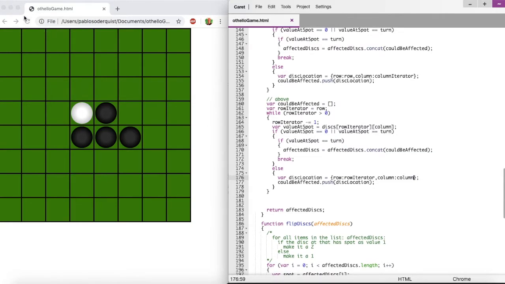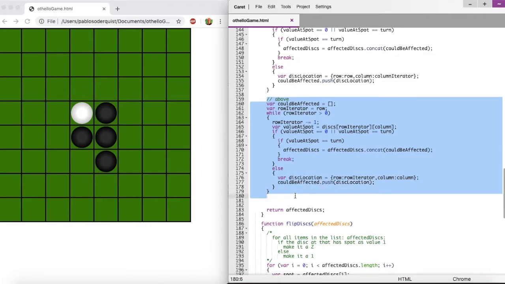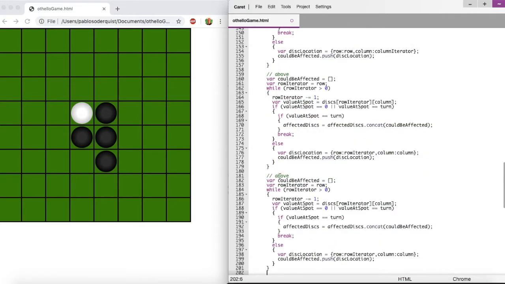Okay, let's test that. Now it should check above wherever we click to see if there's anything to flip. So this spot should flip this white one. And it looks like it works. Okay, let's make it work for downward as well. So let's copy that. Change this to say below.